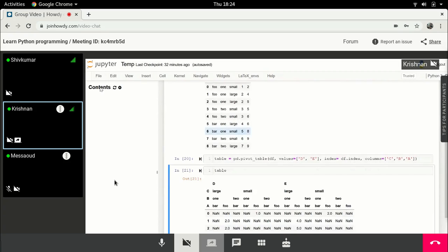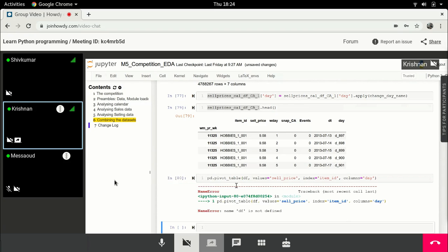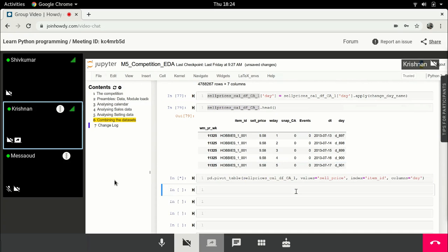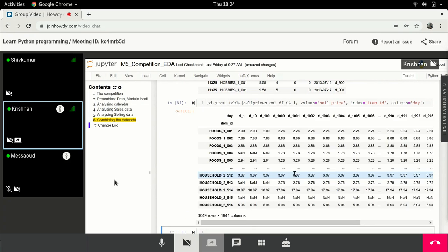And then columns will be the day. Do we do a mean or something? For now, we can leave it as it is. Just see what it comes. I'll just try without doing anything and without assigning and see what is happening. It's taking its time. Yeah, it's quite a big one, right? Okay. So now it's 3049 by 1941.